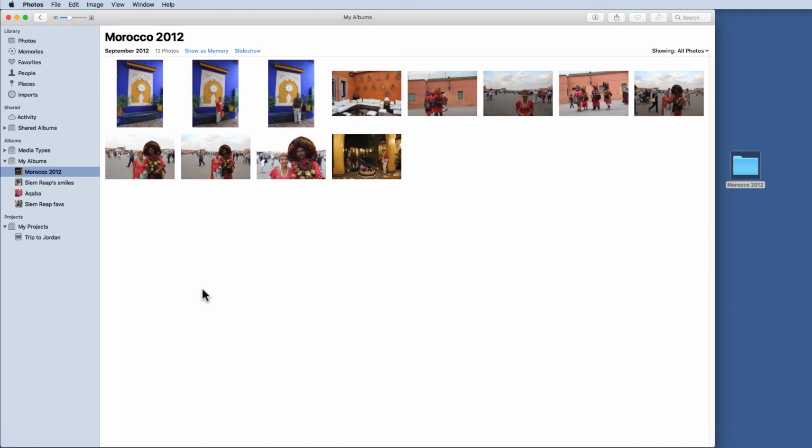So that's the way to import from an external folder or from an external hard drive if you have that connected. In the next video, I'm going to show you other ways to import your images into the library.